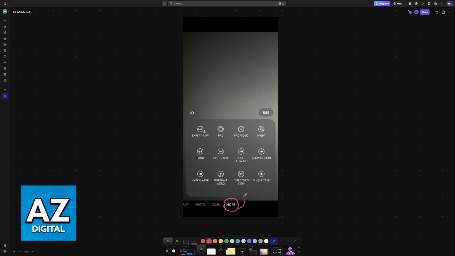You can go over to more if you want additional options, but this will primarily be used for people who have a lot of knowledge on how to take the best pictures possible. I'm not going to go into too much detail about this.